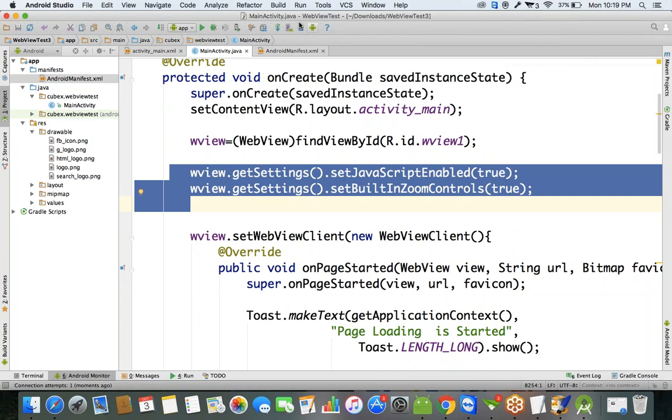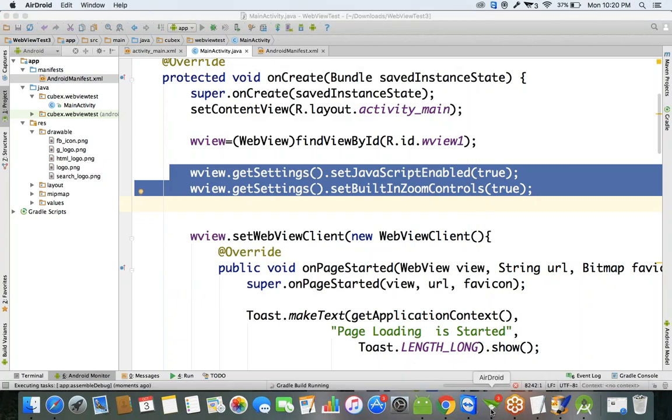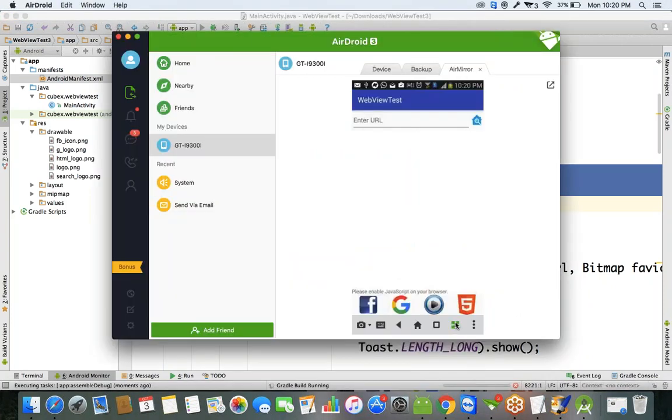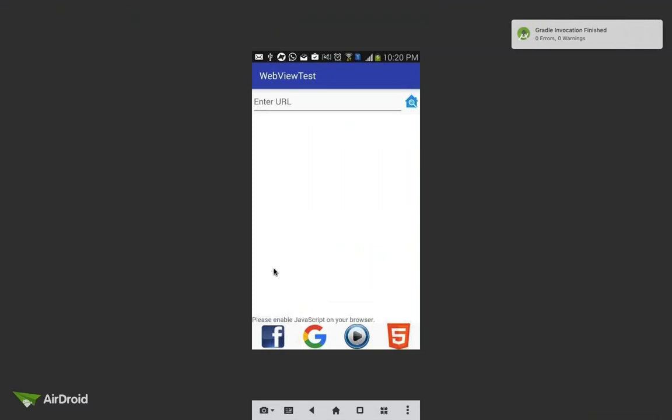Now run the application. Earlier we were getting some message in the case of YouTube. Now let's see whether it is showing the same message or not. Earlier JavaScript was not enabled, that's why we got the message. Now we have enabled JavaScript.